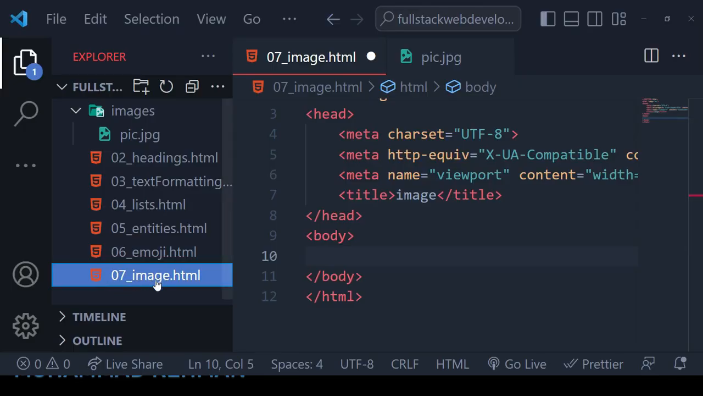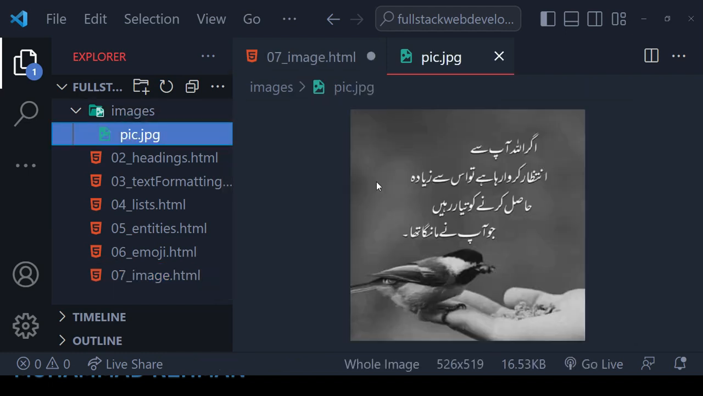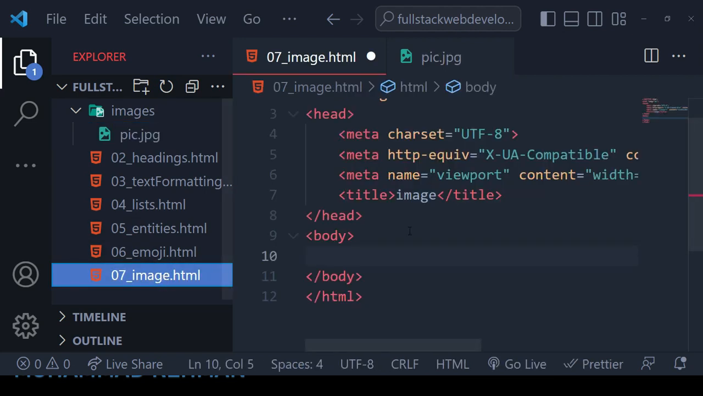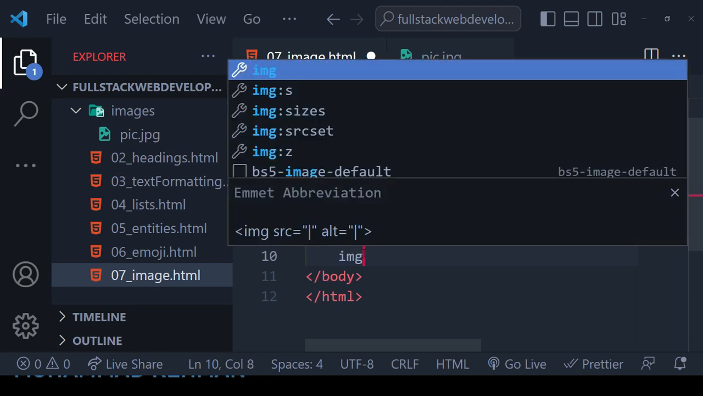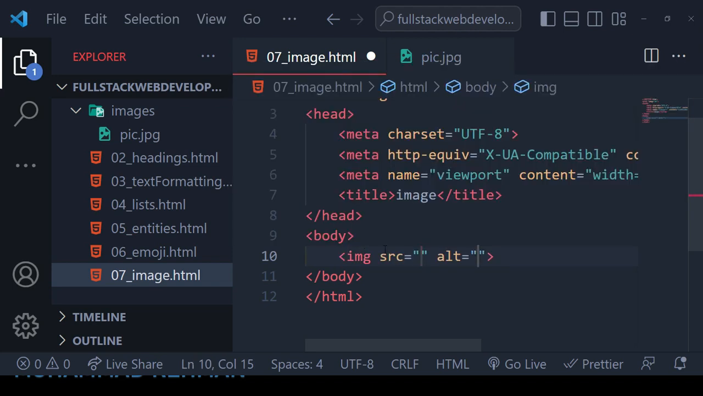I have already created these files and also added the images folder to our workspace, and inside the images folder I have put this image which we are going to use in this tutorial. We have to use the img tag, so just write img. It will give the default template of the img tag. Here we have to give the path of this image.